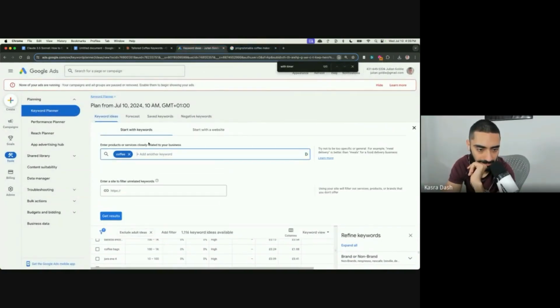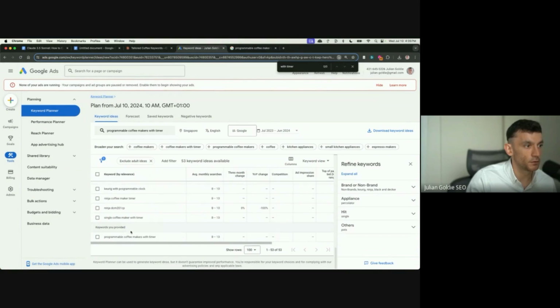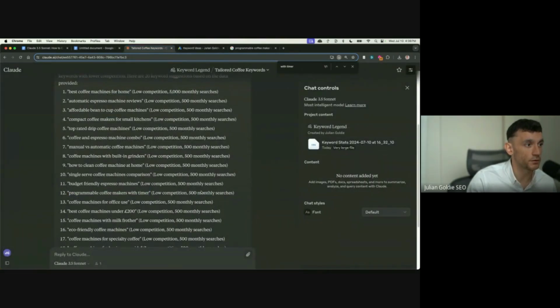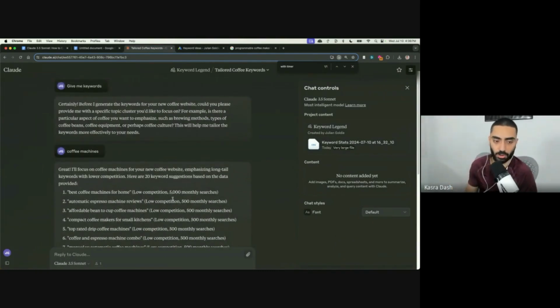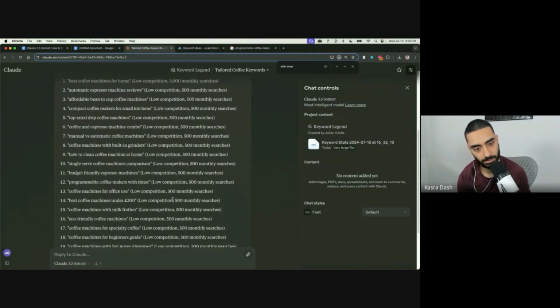And see what it comes up with. So it's got the keyword right there, but the competition is not filled in. And the average monthly search is actually 0 to 10. I wonder if it's not filled in, it just automatically assumes it's low competition. Because if that's the case, then it's not accurate.